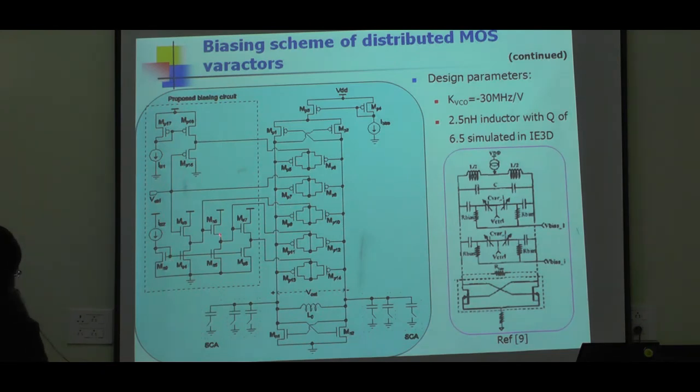You are giving so many transistors, so many capacitors. This is called a switch capacitor array, and this switch capacitor array is for band select. But along with that, for the fine tuning, you can actually have parallel MOS varactors. So you can actually define a zone by this kind of biasing technique.